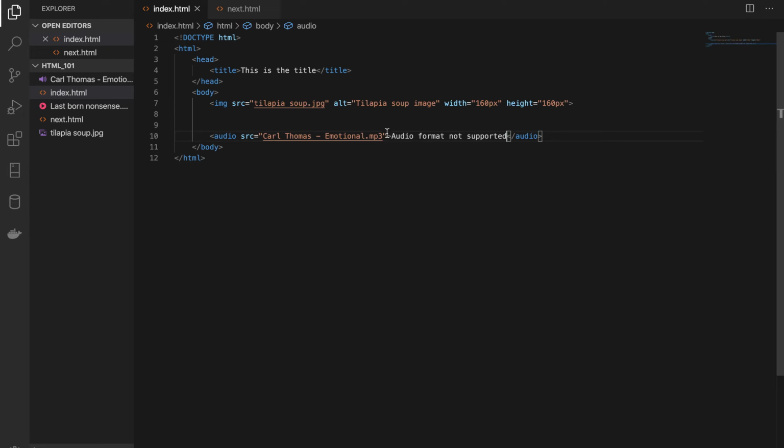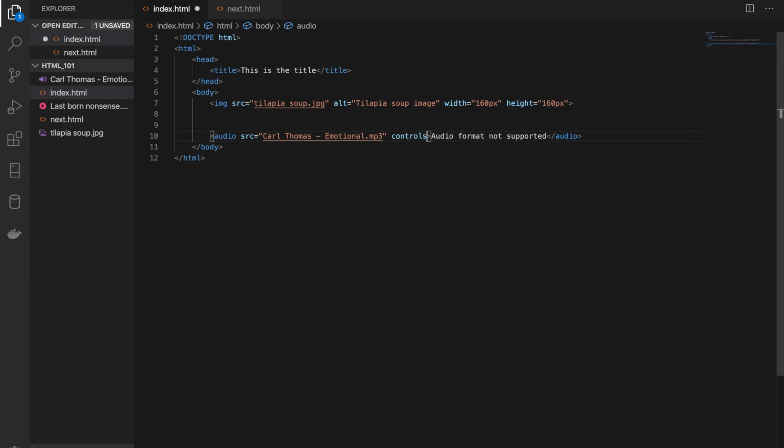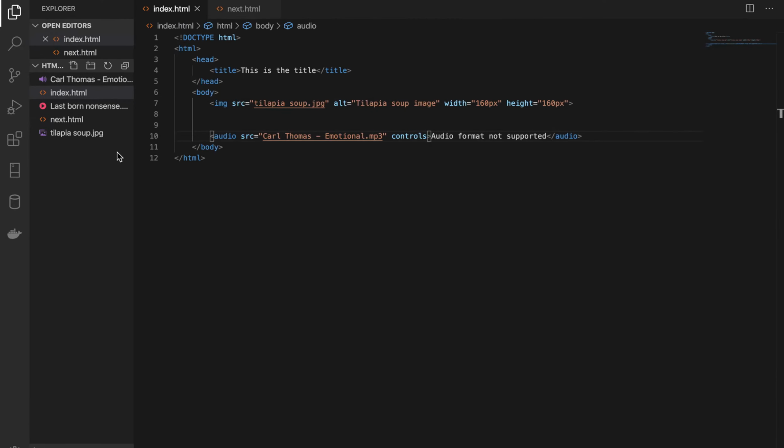What is missing? Well, it turns out that there is an attribute called controls that we need to put on the opening tag of audio. Now let's refresh. We have an audio, so we can play it and see. And we can actually see that it's playing. There are more attributes that we can put there.